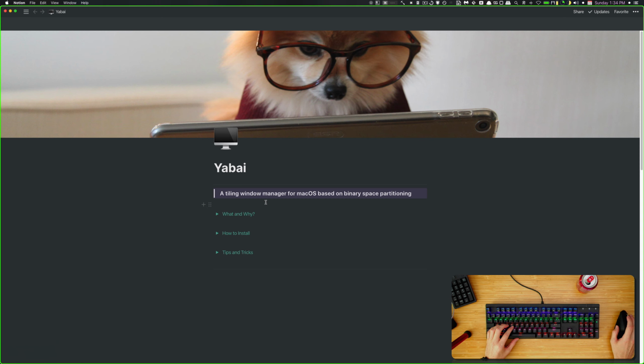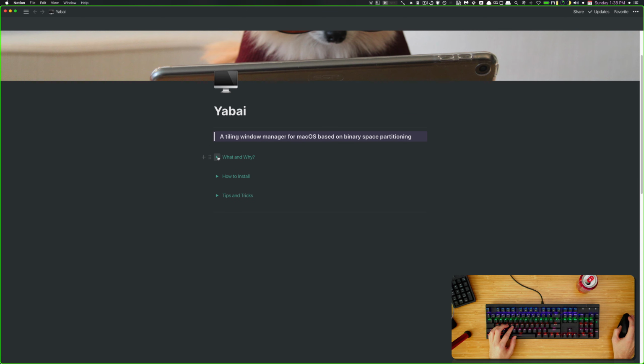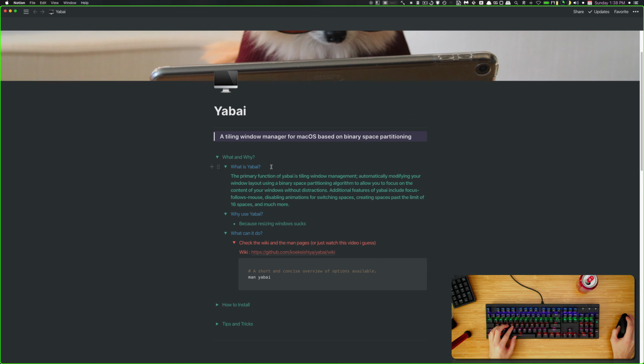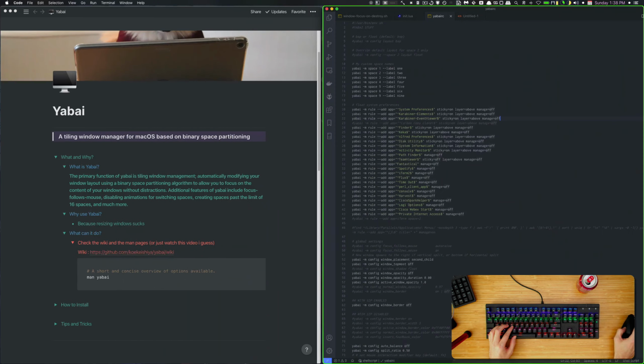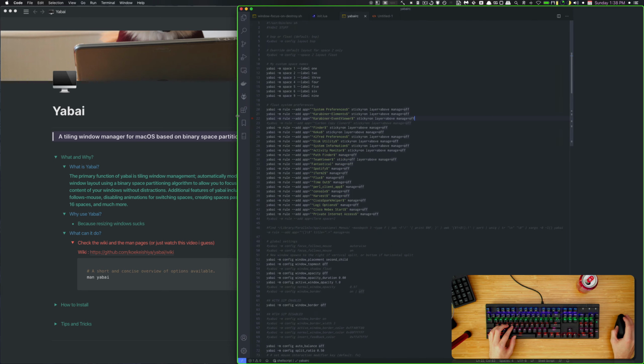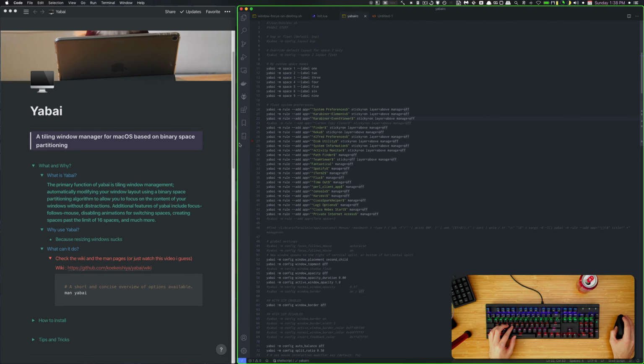Alright, as I said, it's a tiling window manager for Mac OS. So what and why? What is Yabai? It basically does a lot of stuff. It resizes your windows for you automatically. It splits applications like this. If I were to bring another application over, it would split it evenly. It can dynamically resize applications like so.